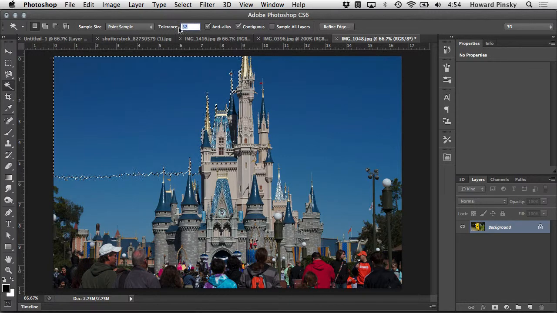A higher tolerance value will result in a broader selection, while a lower value will result in a very specific selection. When you make your initial selection, you may be left with either too much or too little of your desired area selected. When you run into a situation where you want to add or remove from your selection, you can add, subtract, or intersect your selection, just like you could with your other tools.